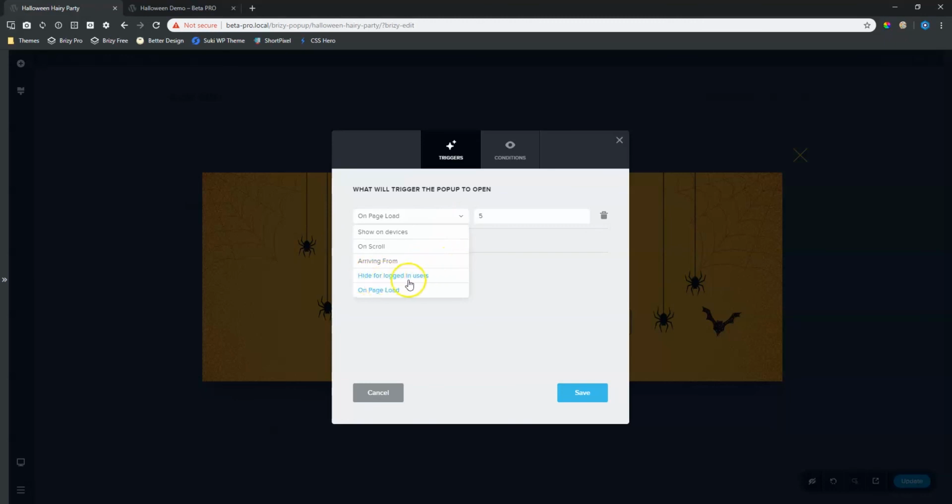Then you also have your hide for logged in users, arriving from. You can actually show the URL. If a person is coming from a specific page, this one will display, hide, and other things as well. And what else do we have here? On click, that's also an easy one. Show after X, show on devices, on scroll, right? On scroll. And Timmy told me this is a percentage, right?